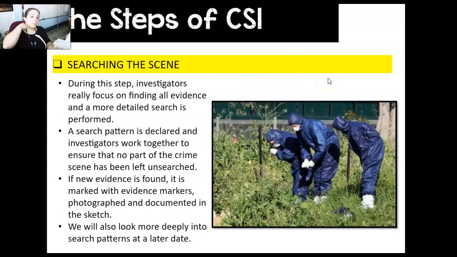Searching. During this step, investigators really focus on finding all the evidence, and a more detailed search is performed. So remember, the first time you look, you do a quick search and look at the scene. And then later they come back. Well, this is the coming back. There's a search pattern that is declared. Again, we're going to look at this later.